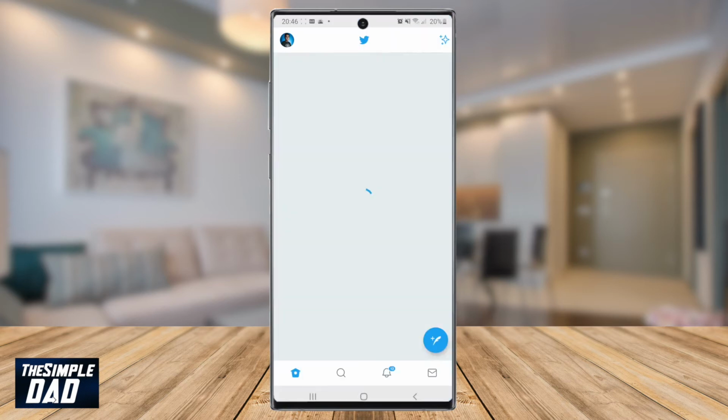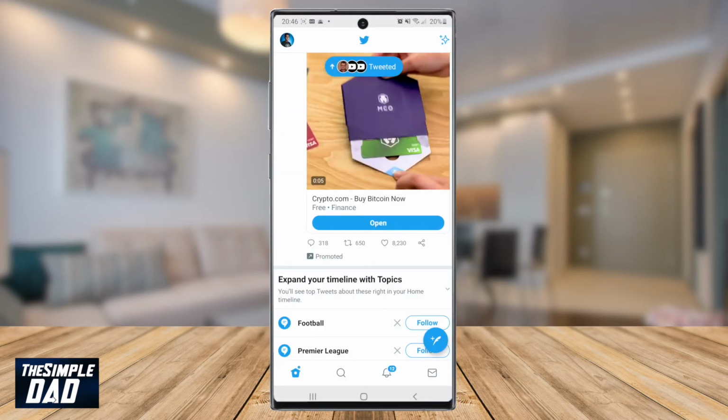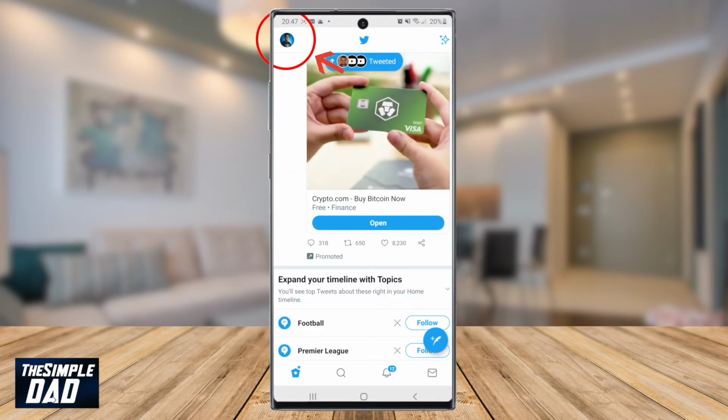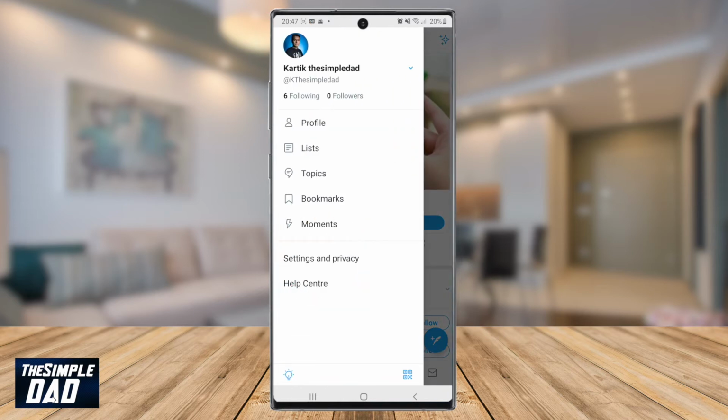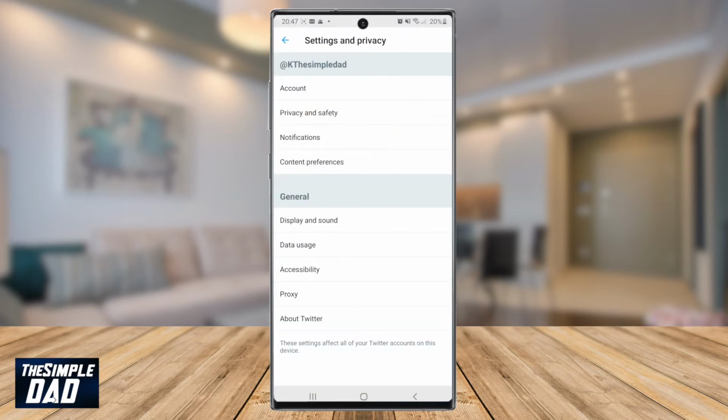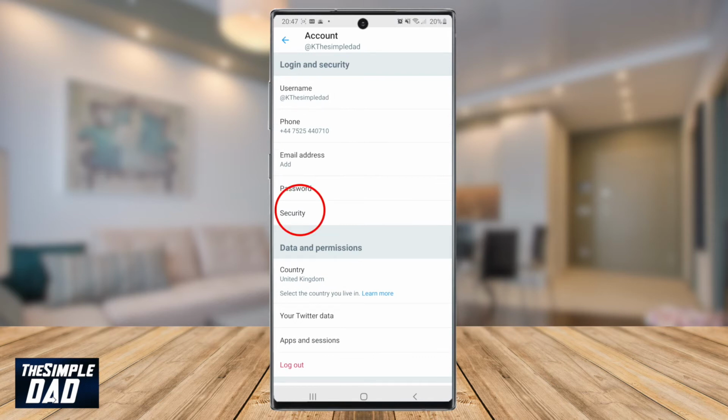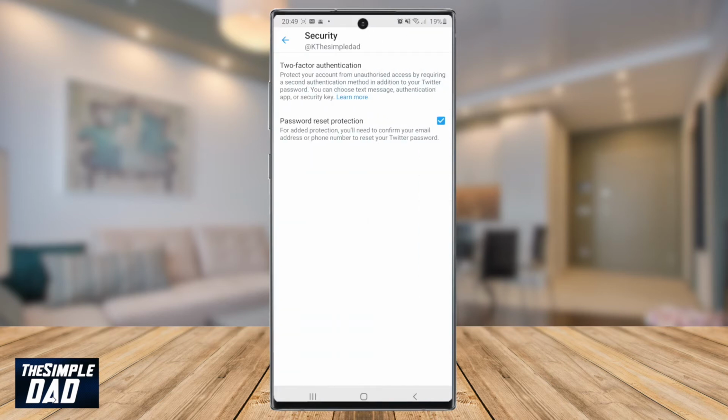So let's open up your Twitter app and tap on your profile image at the top left of the page. Then tap on Settings and Privacy, then tap on Account. Find Security and tap on that. Now you'll see two-factor authentication, tap on that.